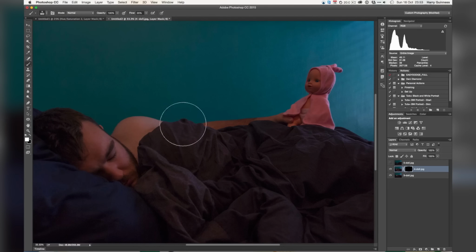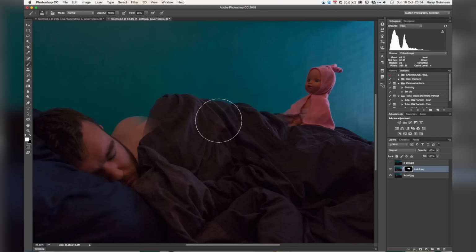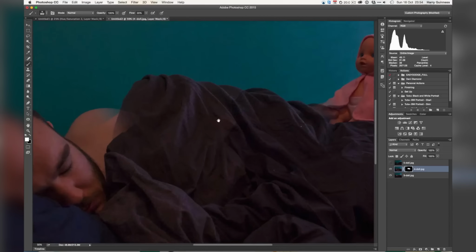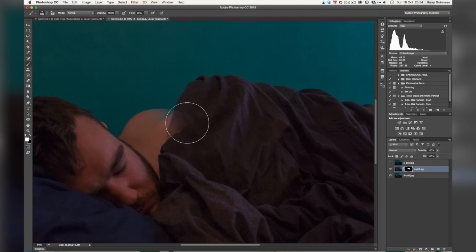Got to push X to swap my swatches so that I've got white on top. Just start painting in this duvet so we can see what we've got. And something like that. We're going to be hiding that bit of the doll with the next plate up. And so we want to look at this shoulder here because we don't want to lose my shoulder into that. So I want to use this edge to blend the two together. So that's that edge introduced. I'm going to swap to black with X and then just paint away here.